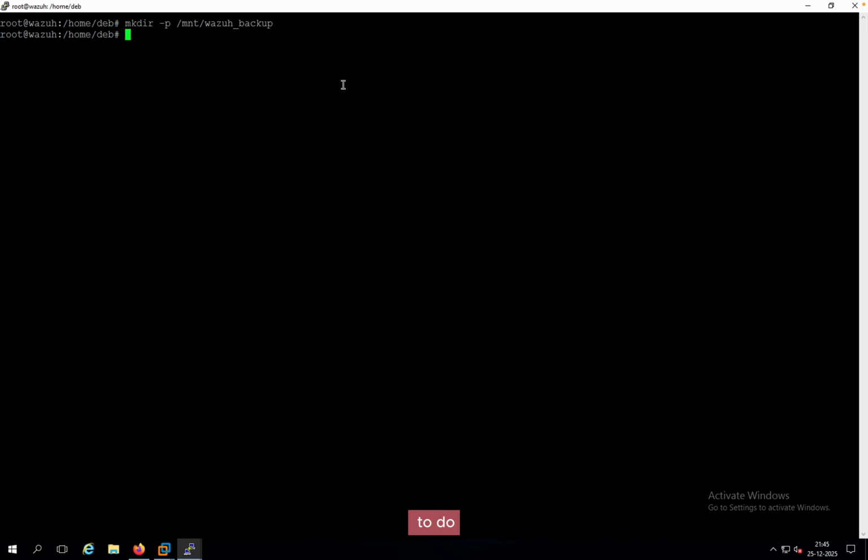Now we need to give permission to this directory, and the command is chown. We'll be giving permission to wazuh-indexer, which will be the username and group. So wazuh-indexer colon, again wazuh-indexer. Now we need to give our path name, which is /mnt/wazuh_backup, and press enter. So the permission part is complete.